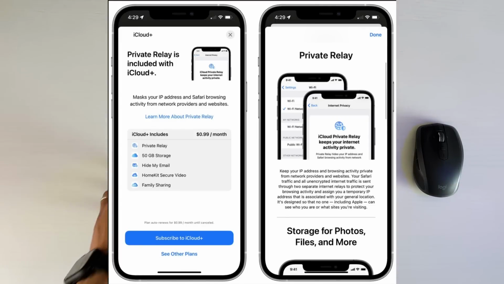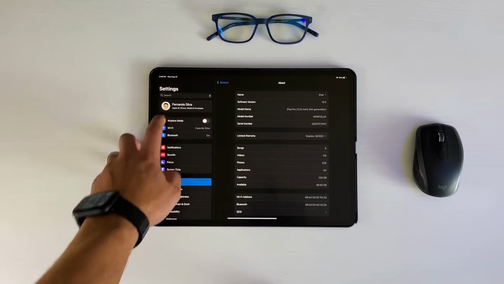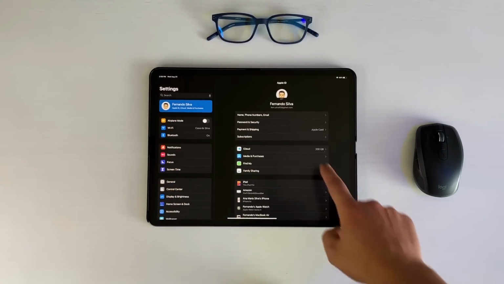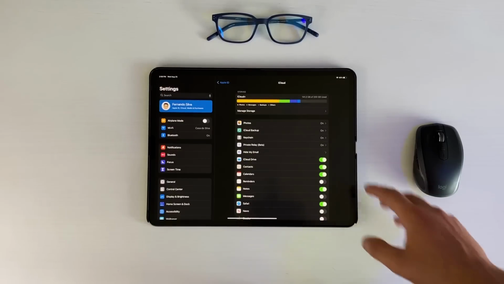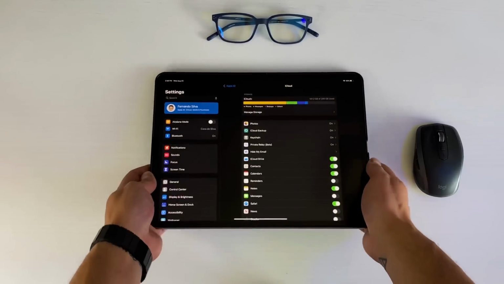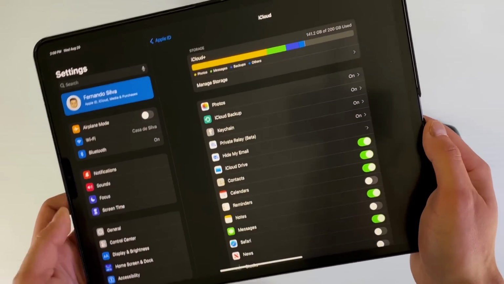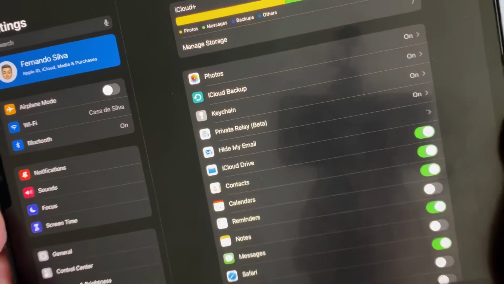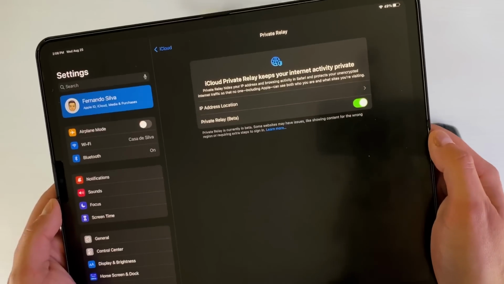Private Relay is something very, very cool, which Apple has been prioritizing from a privacy standpoint. If we go into this iCloud section, you now see that we have a Private Relay beta. That has been there before, but it's been grayed out and unusable. Here in Private Relay beta, you can see that there's still that beta right there. But if you click on it, you now have this new section called Private Relay.